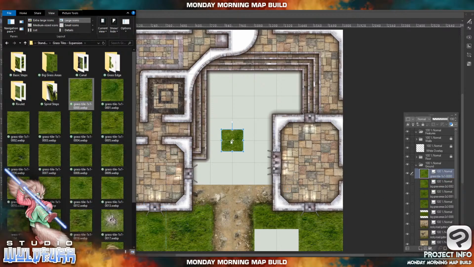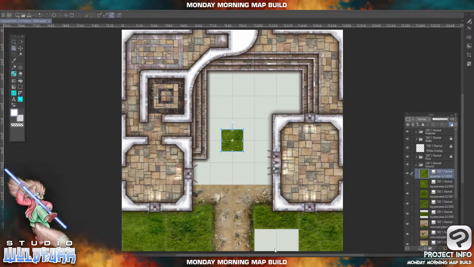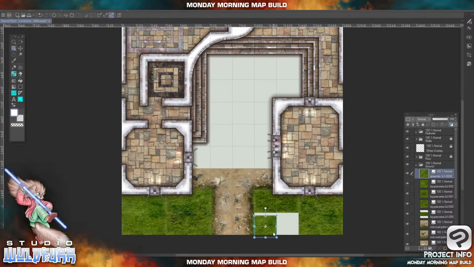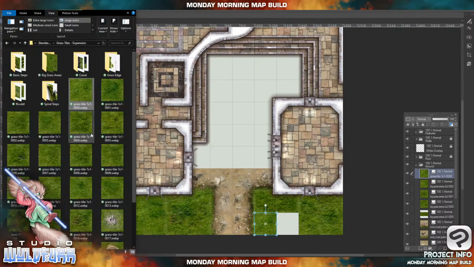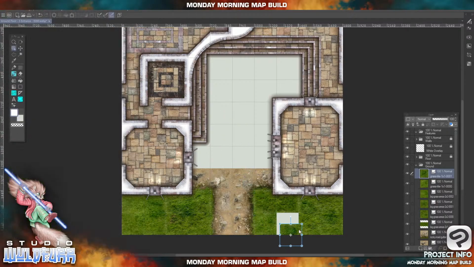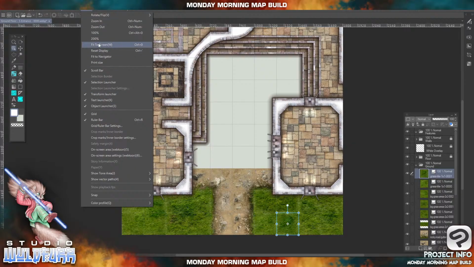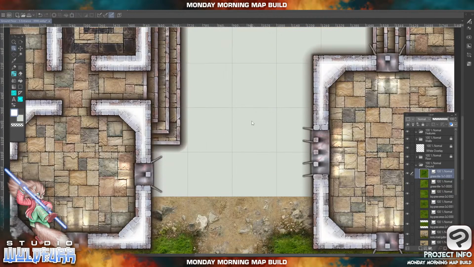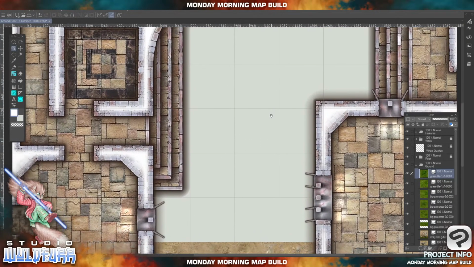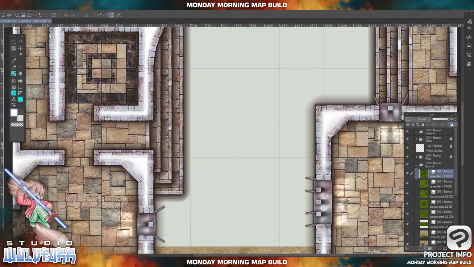Because normally each map tile is a 1x1. But sometimes, if you've got a large area that is all going to be grass, it can be good to just quickly fill it in. There we go. And now we need to do this area. Let's go back to 100%. Just sort of scroll like that.